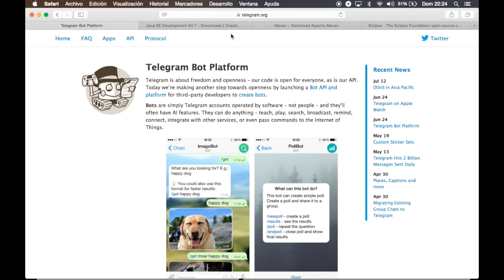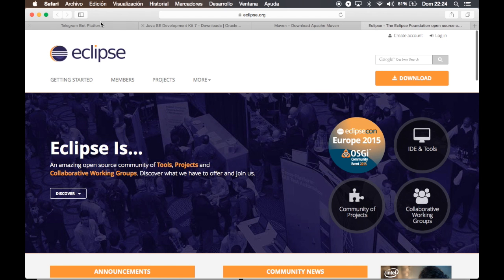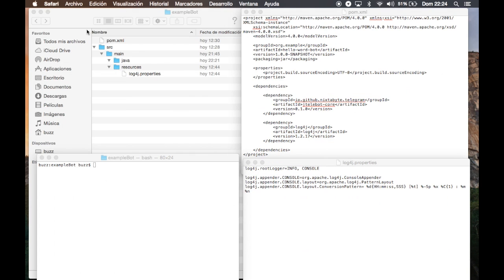Hi there, I will show you how to easily create and manage your own Telegram bot. We will need Java Development Kit 7, Maven 3 and Eclipse. We will create this file structure.